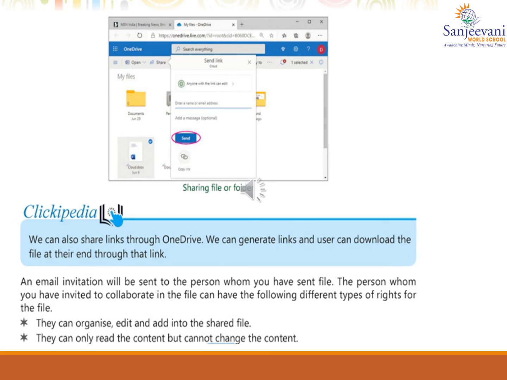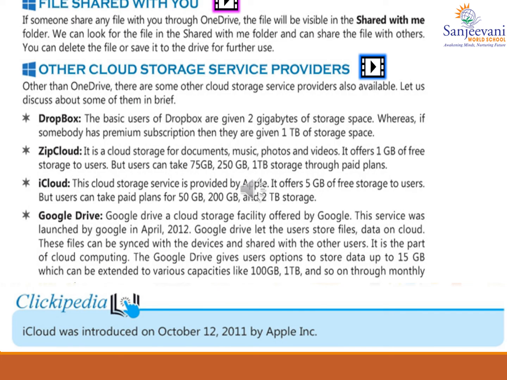The person whom you have invited to collaborate on the file can have different types of rights for the file. They can organize, edit, and add to the shared files, or they can only read the content of the file but cannot change it. File shared with you. If someone shares any file with you through OneDrive, the file will be visible in the Shared with Me folder. We can look for the file in the Shared with Me folder and can share the file with others. You can delete the file or save it to the drive for further use.